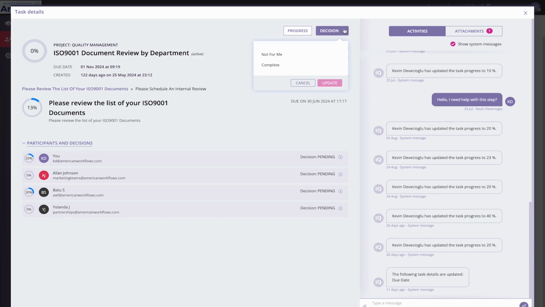Or I can make a decision. As you can see, if it's completed, I can say completed and click on update, and my end will be completed. So right now it shows pending. If I hit complete, it will show complete.